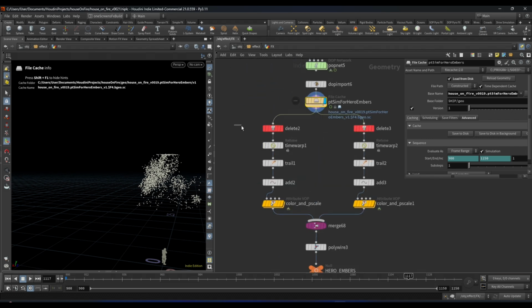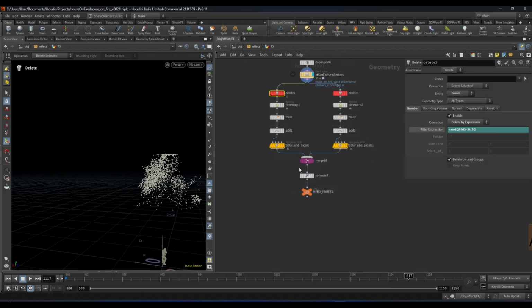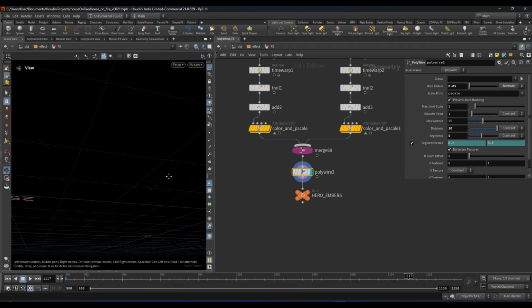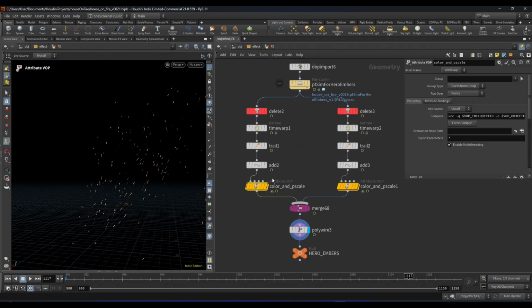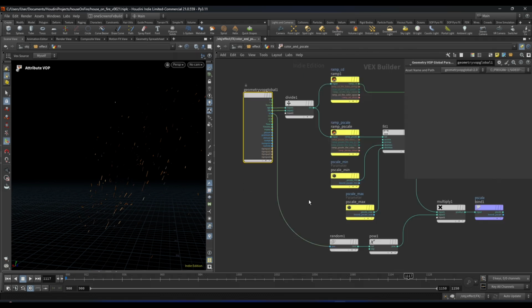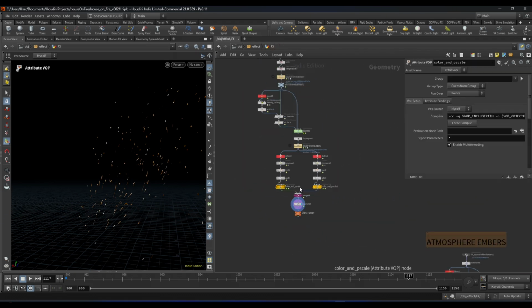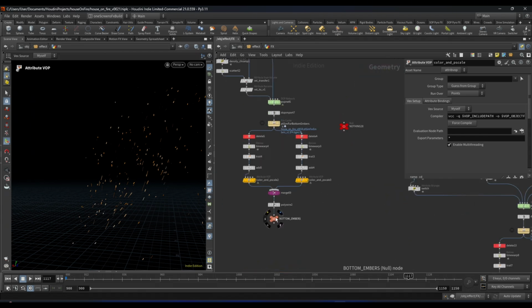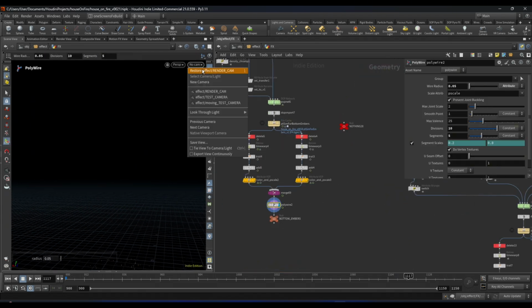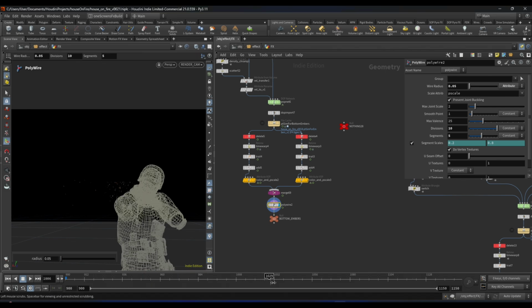And I cut a lot of points using this delete and did some trailing and got something like this. Again, basic things just to add color and changing the p scale. I don't want all the embers to be the same, so just different p scales across the points and different colors, and it's brighter when it's high and less bright when it's dying, all that kind of stuff. And I also added bottom embers, things going from below, because the bottom fire will also be emitting some embers.